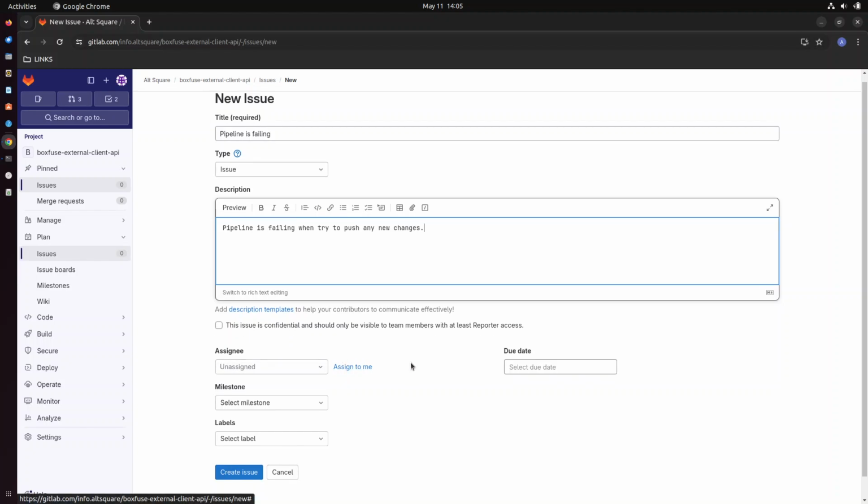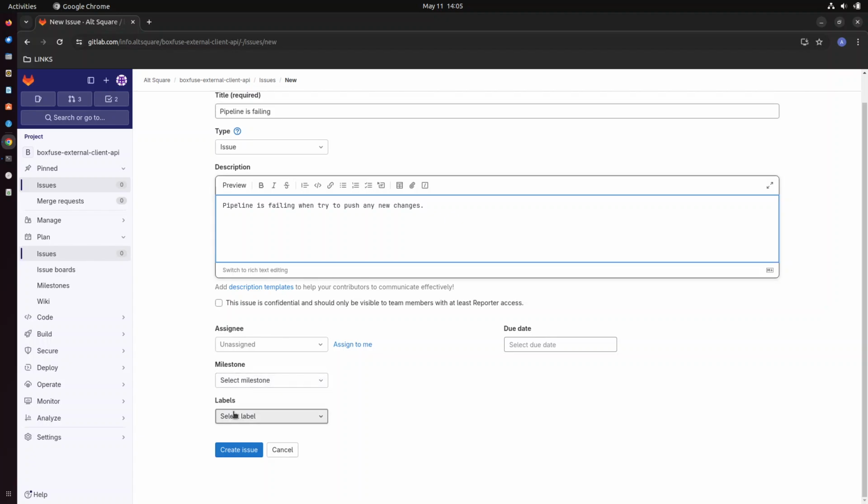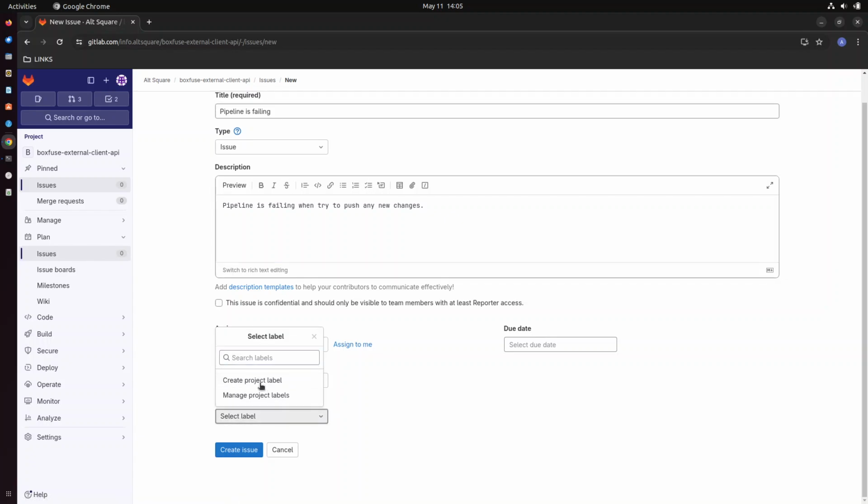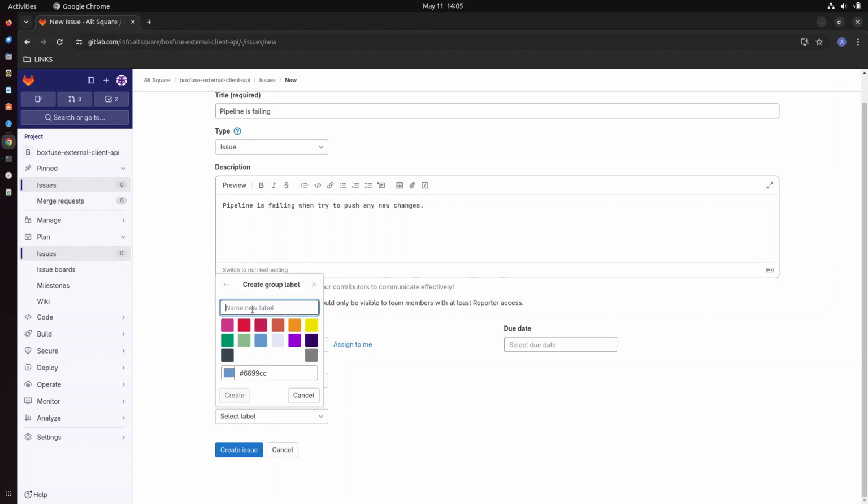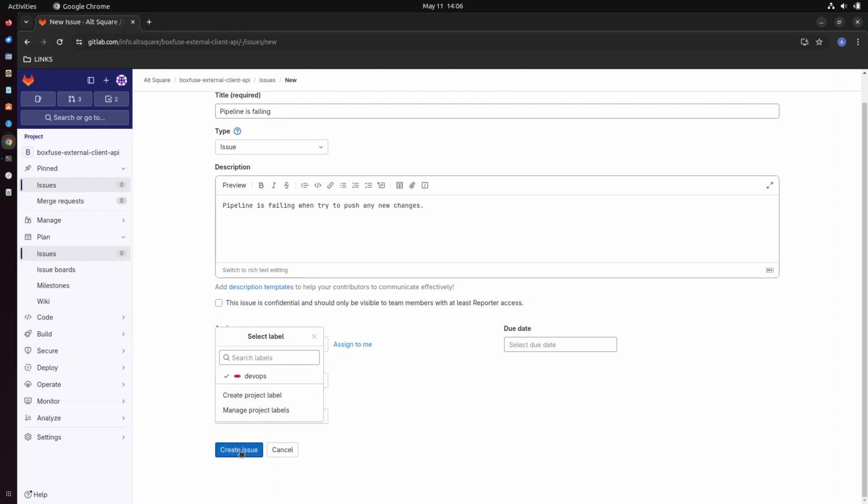And you can assign somebody or keep it like this, similar to the milestone and label. So you can create the label. Let's say create a project label first. Let's say the person creating the ticket is a developer. So he is trying to assign this ticket to a DevOps engineer who is going to check it. Let's say create a new label called DevOps, select any color code, and click on create. And click on create issue.